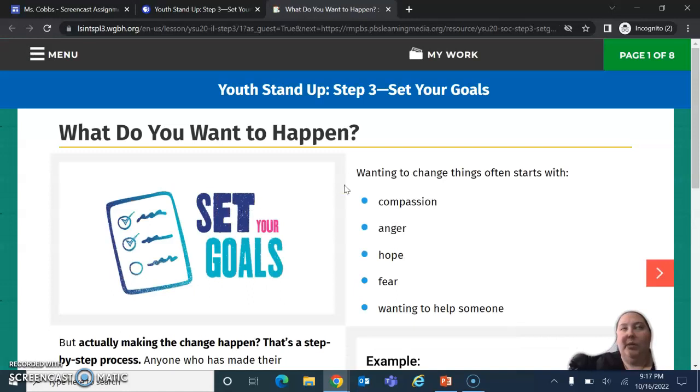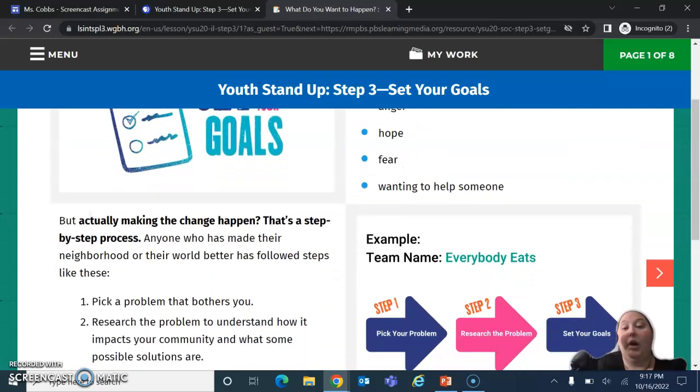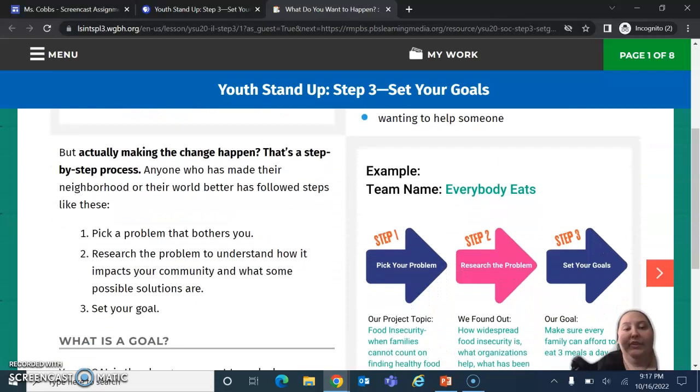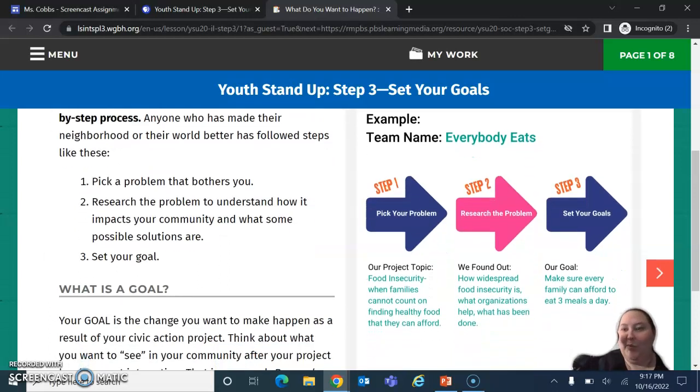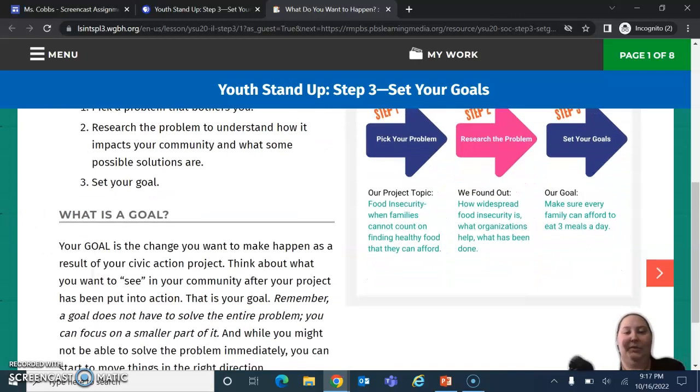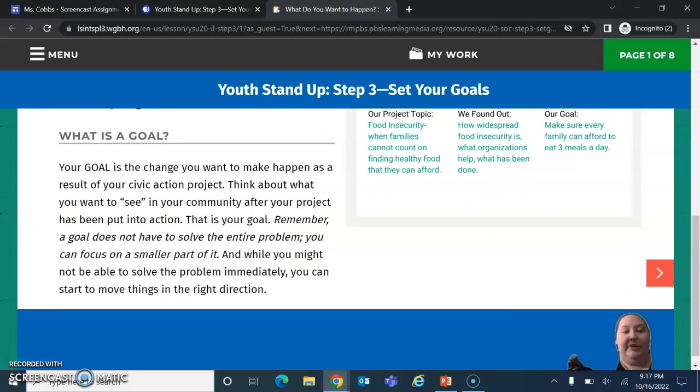So what do you want to happen? Wanting change often comes from feelings like compassion, anger, hope, fear, or just wanting to help others. So actually making change happen is a step-by-step process. So you have to pick out that problem, research it, and we're going to set some goals. So your goal is the change you want to make happen as a result of your civic action project. So this is what you want, the change you want to see within your community.